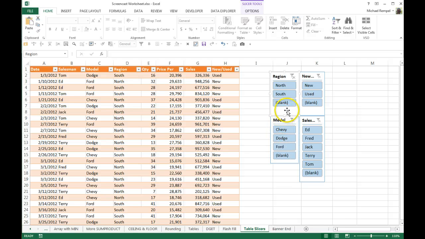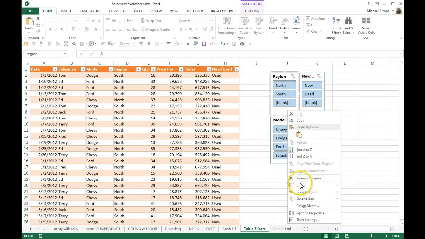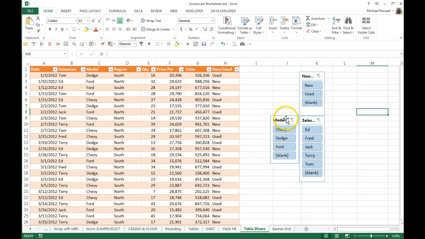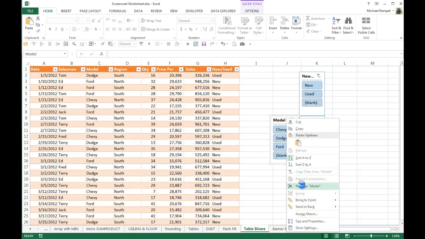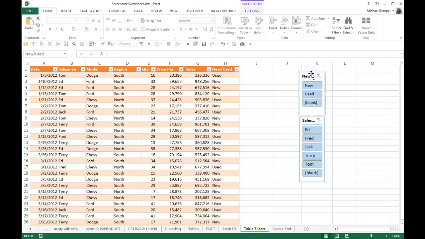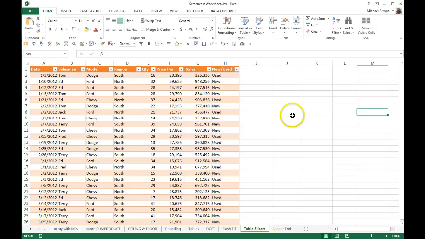And you can remove any of the slicers you want. You just right click and hit remove region, right click here, remove model, etc. Or I can actually click on that, hold down a control key, click there, and just hit my delete key, and my slicers are all gone.